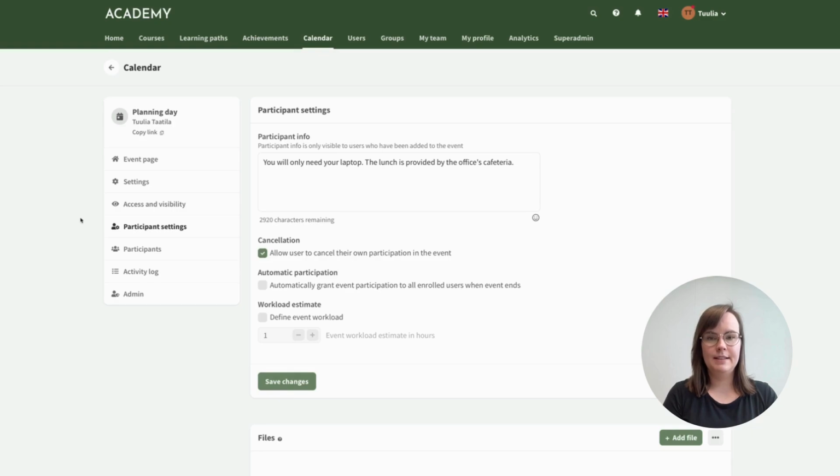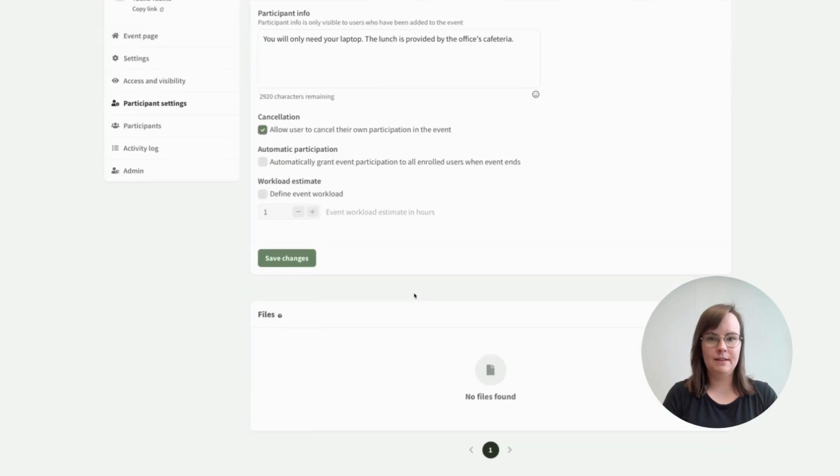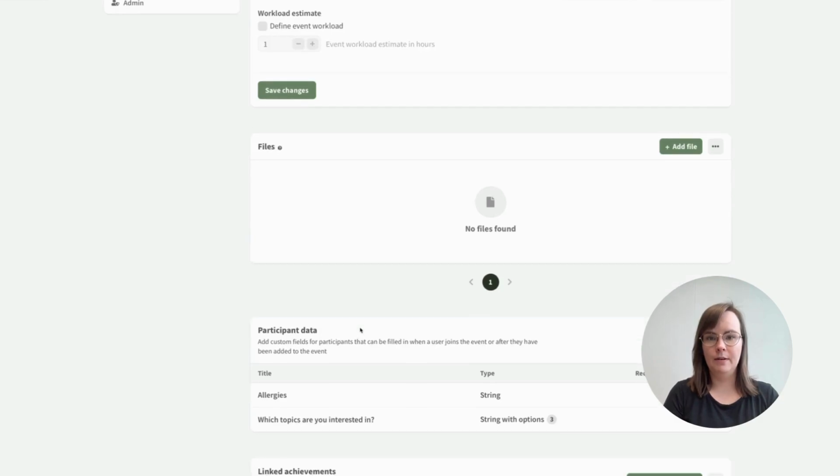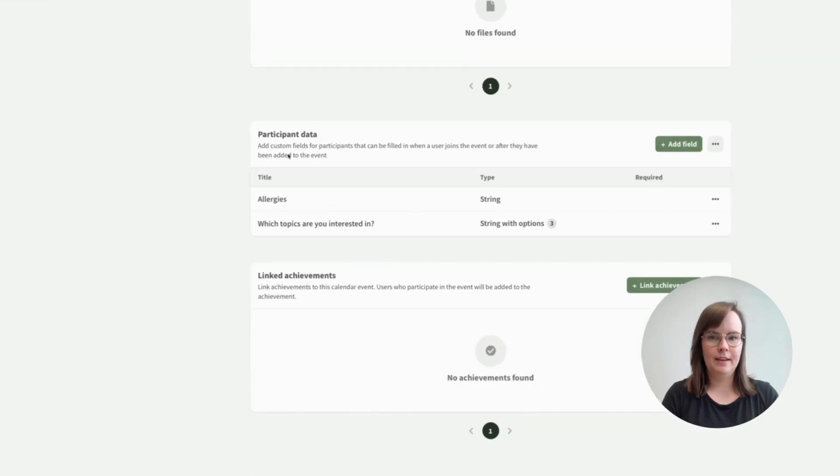In participant settings, you can add the participant info that is only visible to those users who have been added to the event, and you can define whether the event's participants will automatically get participation when the event has ended. You can add files for the event participants or ask the participants to fill in some fields to gather participant data. You can link achievements to the calendar events, and the users who participate in the events will be given the achievement.